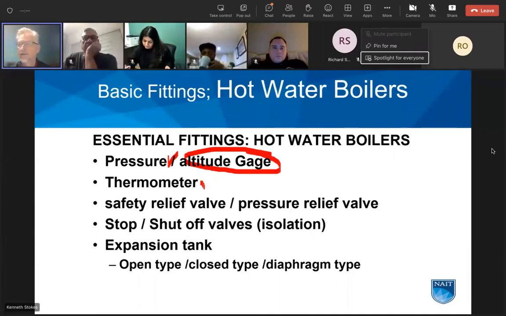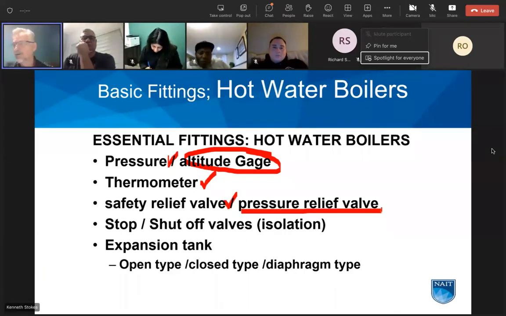Thermometer is required on a hot water boiler. You won't often see temperature on a steam boiler. Certainly there will be temperature being monitored, but you're not going to walk out there and worry about it. If your pressures are right, everything is going to be in the ballpark. We also have safety relief valves. We sometimes call them pressure relief valves on hot water boilers. They look exactly the same. They work similarly, but they don't have the popping action.